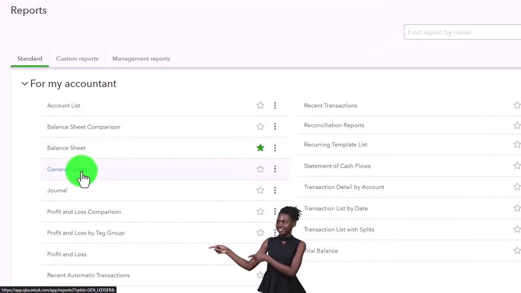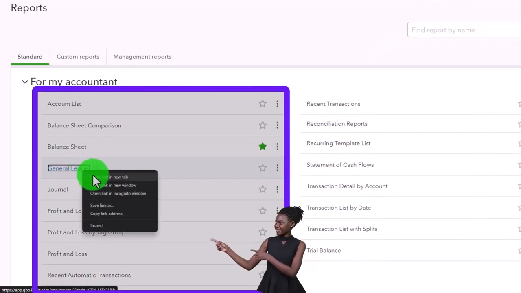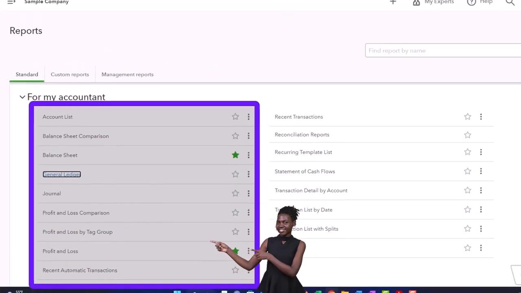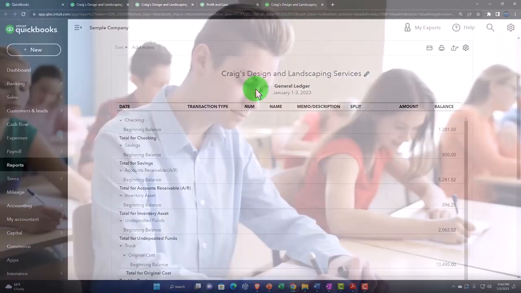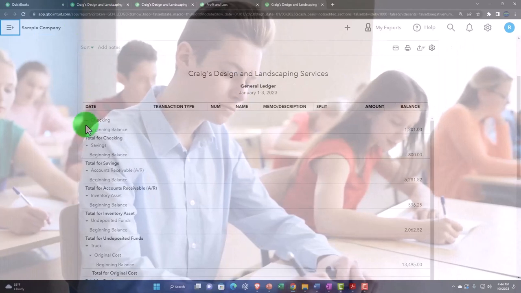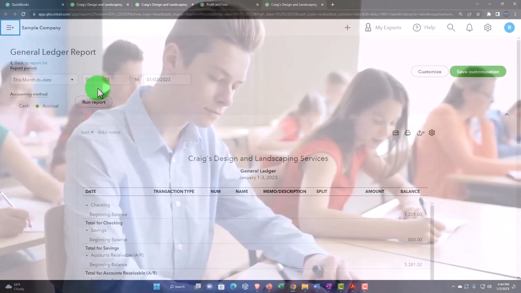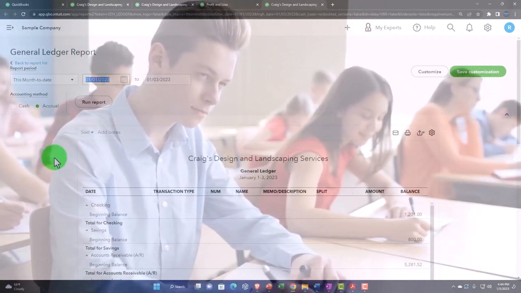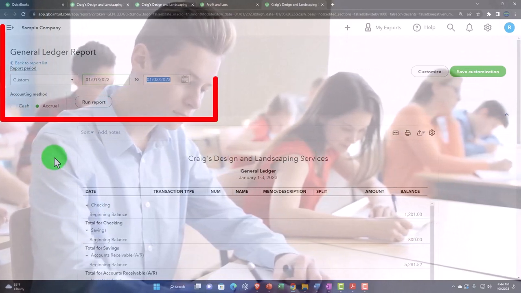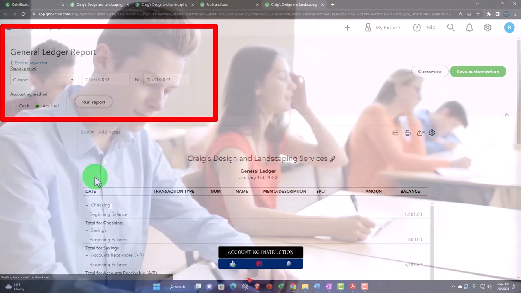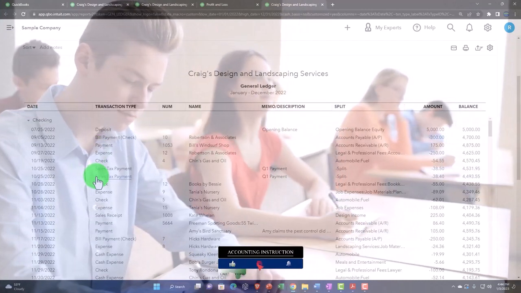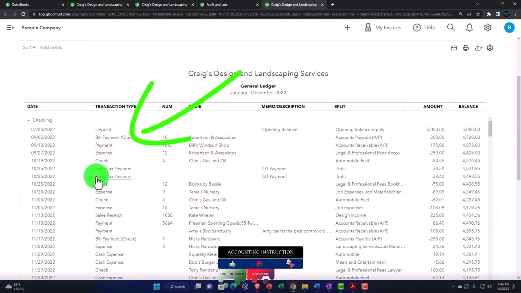One, we've got the general ledger. So if I right click on that and open that in another window, we've got the GL report. Now, if you've taken accounting classes in a school environment, learning accounting from a book or something like that, 01, 01, 22, 12, 31, 22, tab, and then run this, then the general ledger is thought of as going to be the detail report.